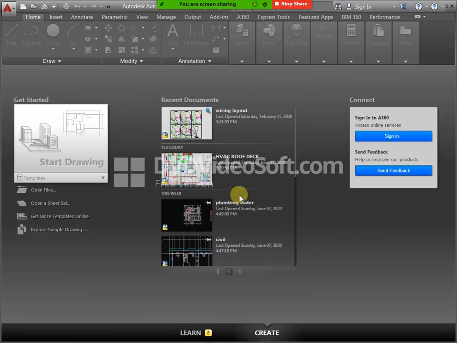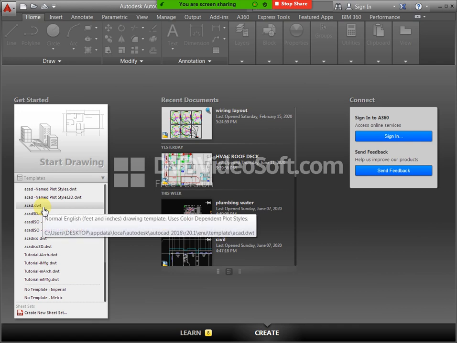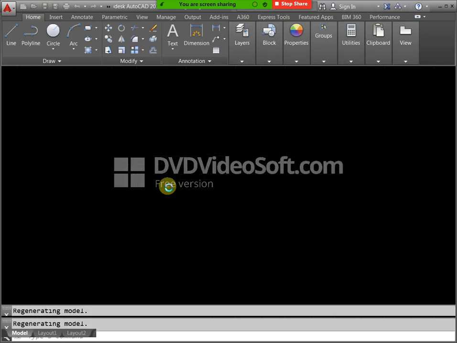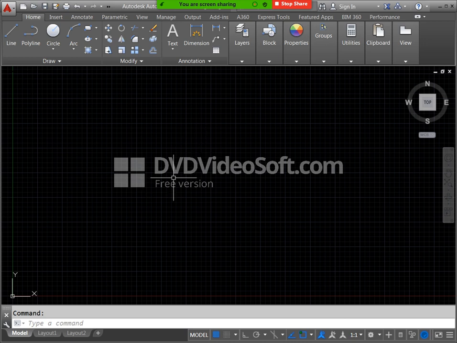Okay. First of all, this is our AutoCAD interface. When you want to open AutoCAD, you need to click on Start Drawing, 2D or 3D interface. If you need the 2D interface, you can select this one, acad.dwt, and open it like this. This is our 2D interface. In this 2D interface, you can observe the layout.